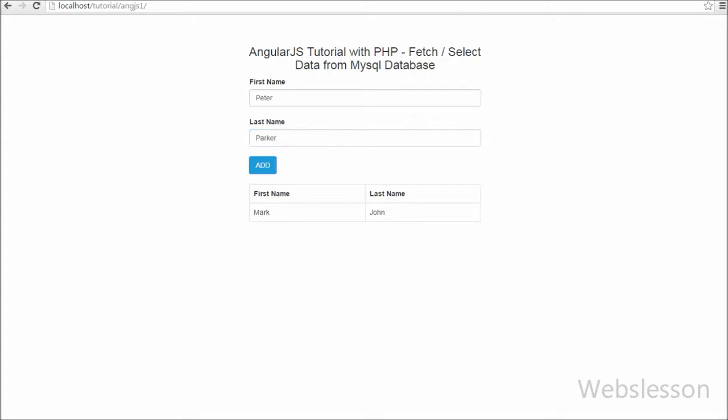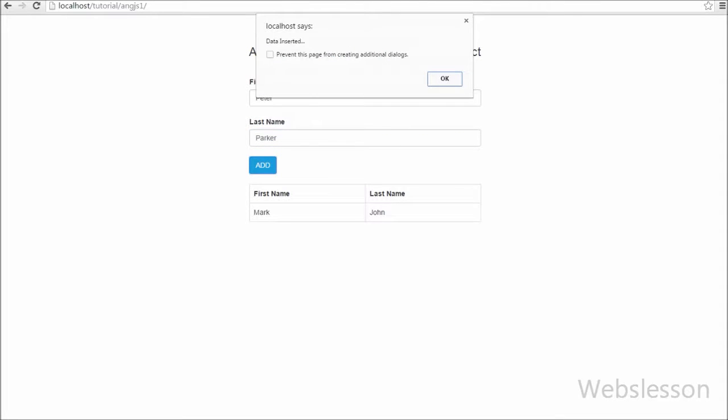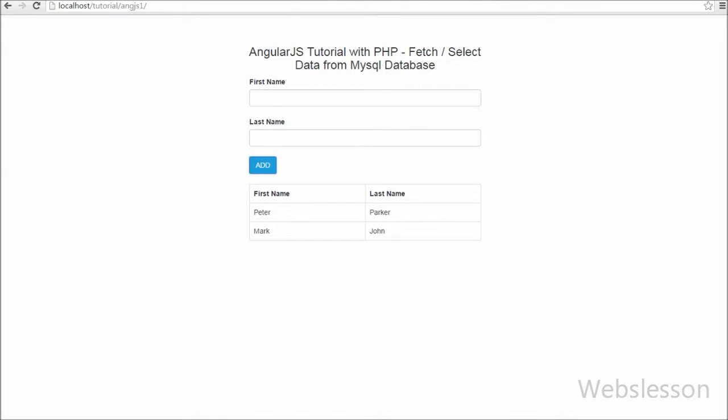If you work on a PHP with AngularJS project and you want to show data on a web page from a MySQL table, and want to know how to show data on a web page using AngularJS, then you can follow this video tutorial.